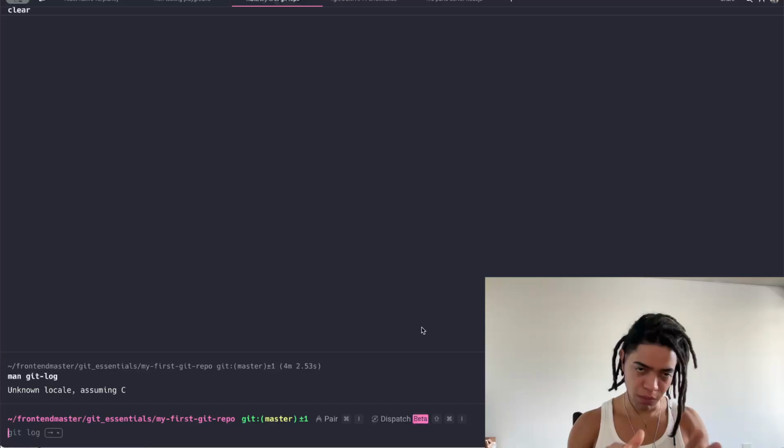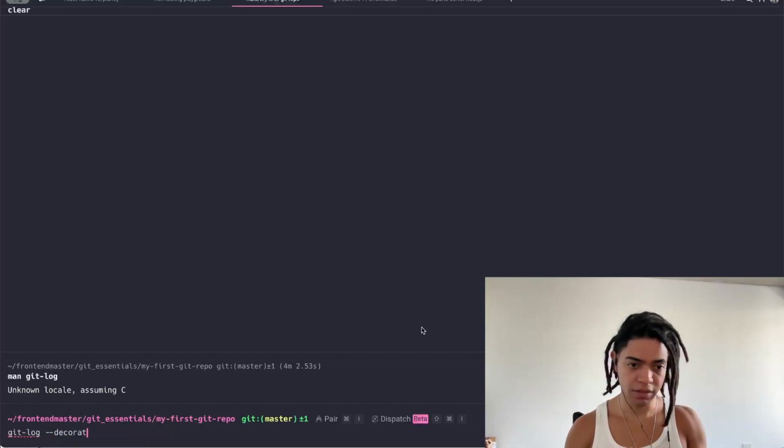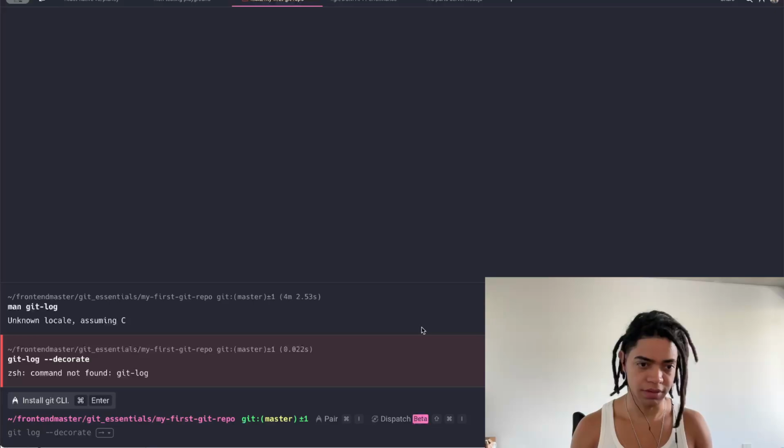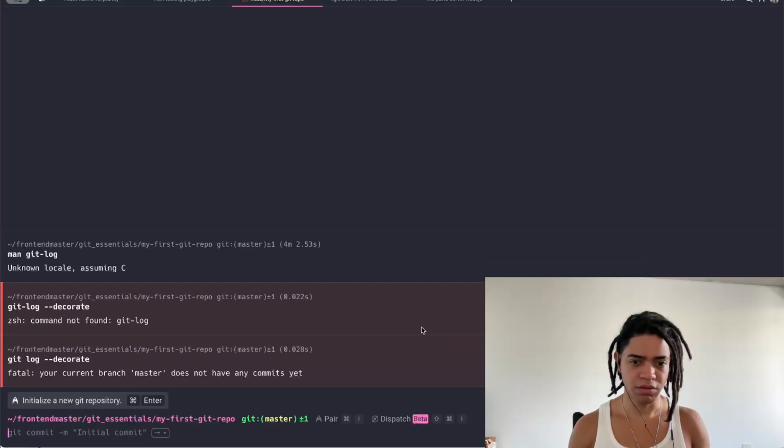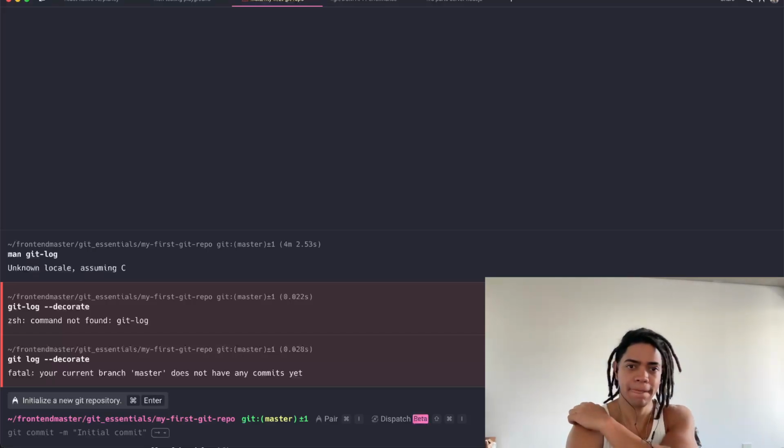Okay, so now we're quite familiar. We can say git log, git log --decorate. All right, it seems that that doesn't work. Quite interesting. Git log --decorate. Your current branch master doesn't have any commits yet. That makes a lot of sense.